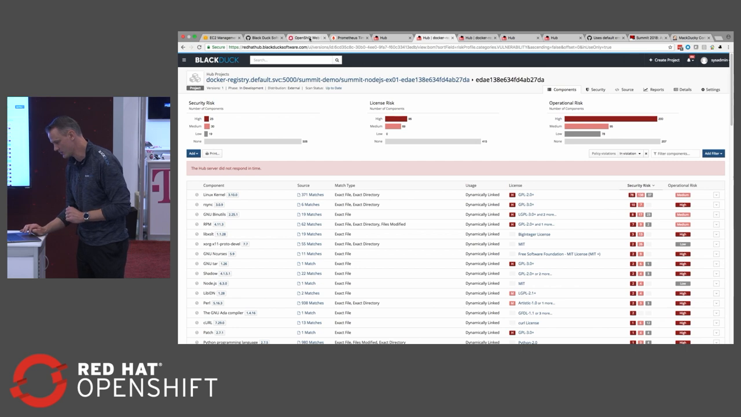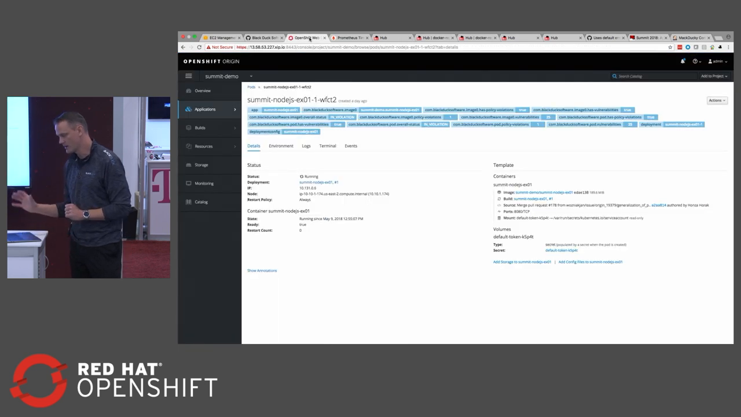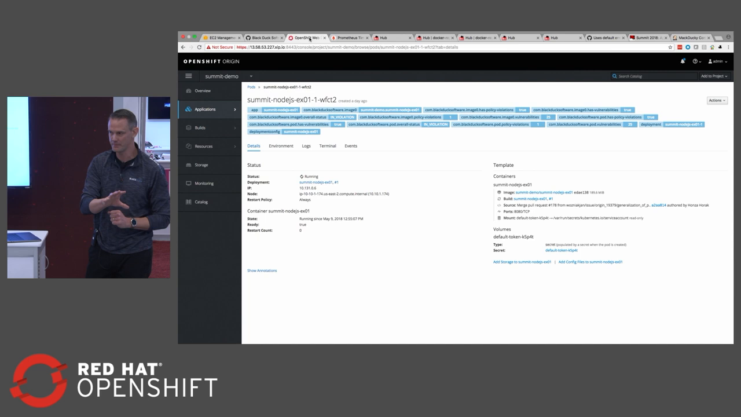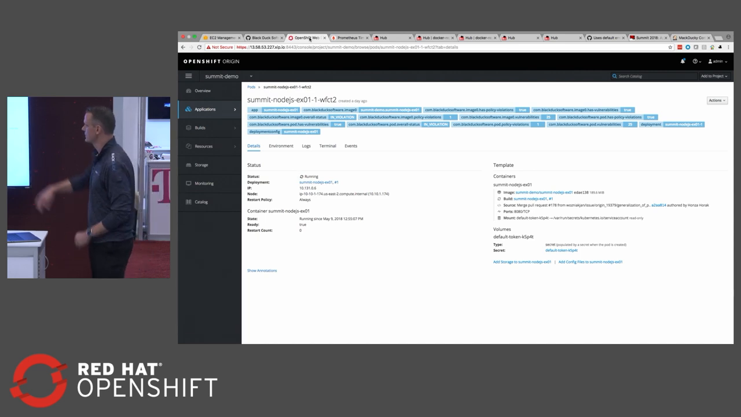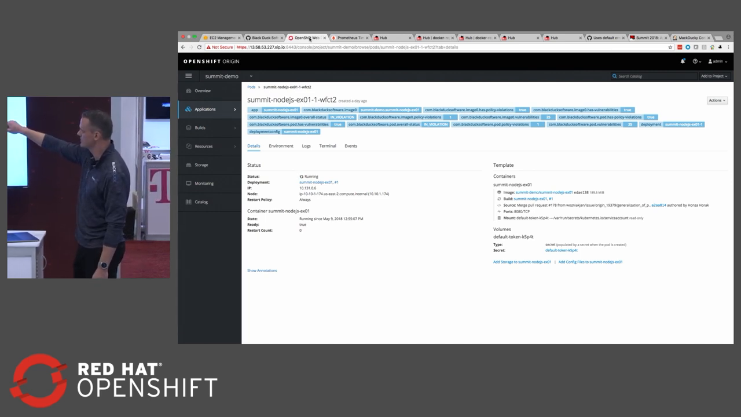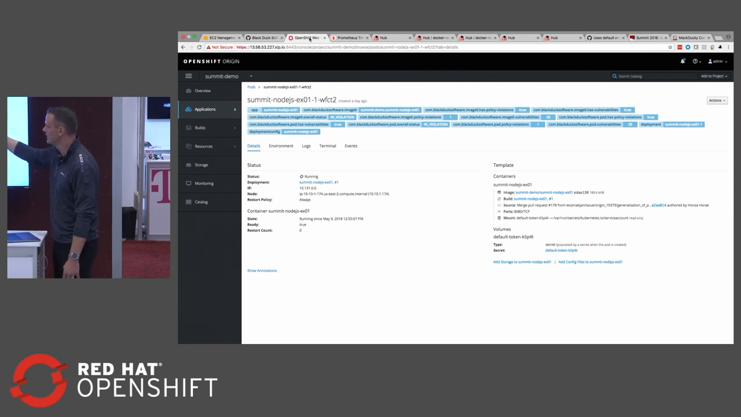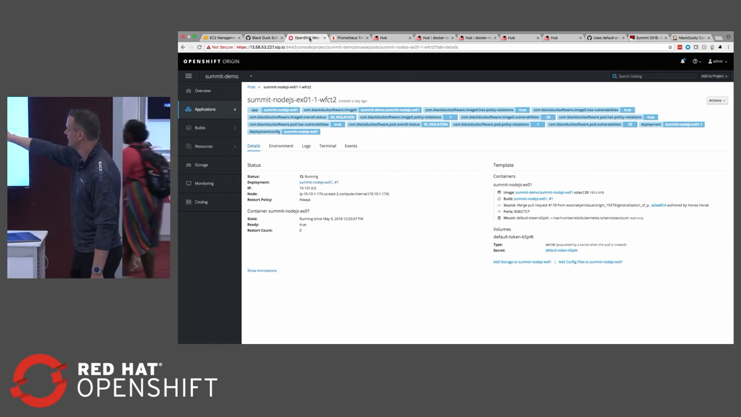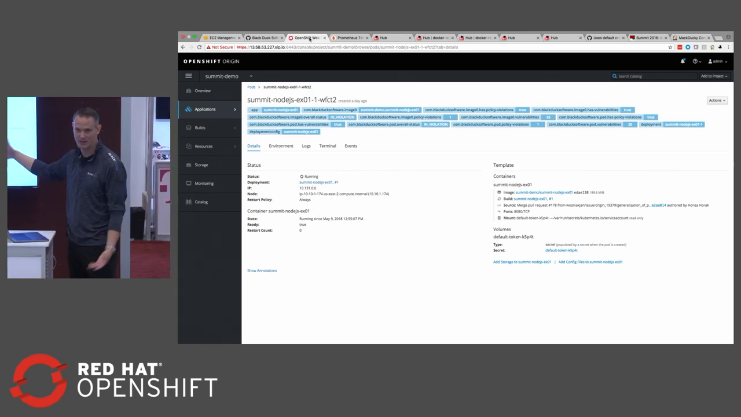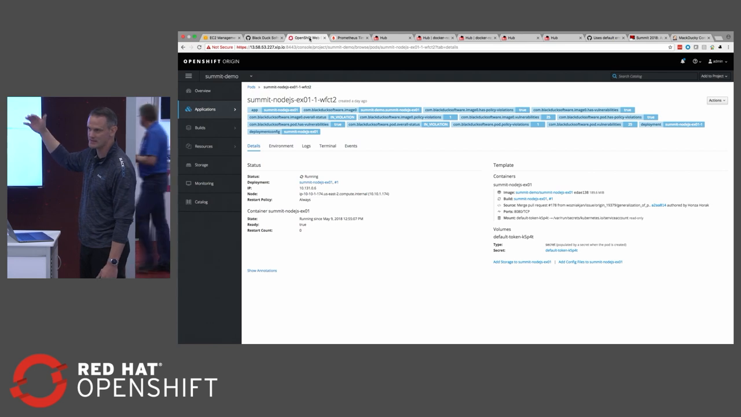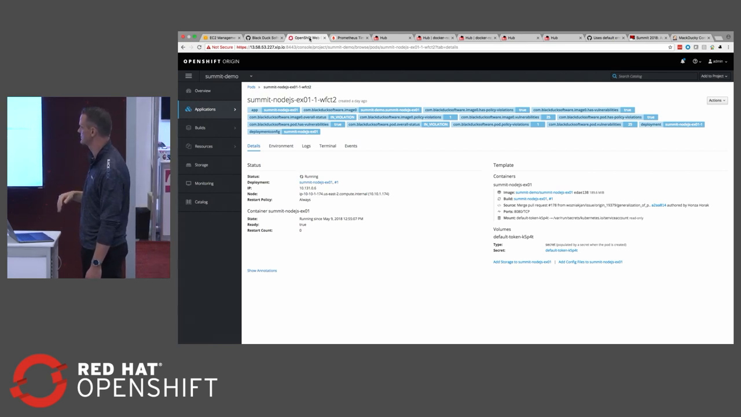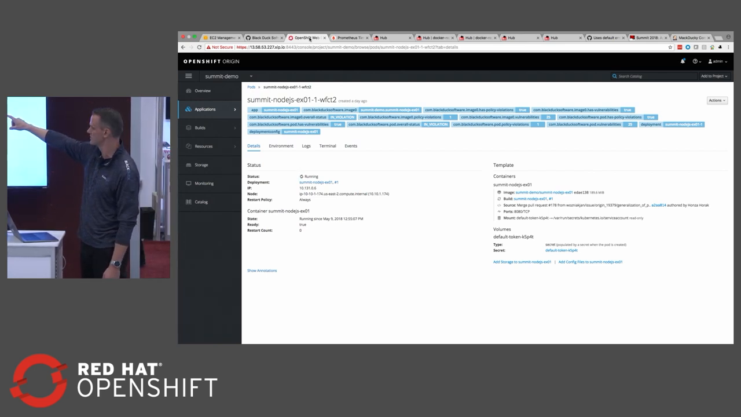So what that means within OpenShift is that we are then labeling pods with this information. So you can see here, in this Node.js image that I created a little while ago, it is in violation. You can have multiple images per pod, so there's an overall status and then there's a specific image violation status as well. You can see how many components, there's one component that has a policy violation.